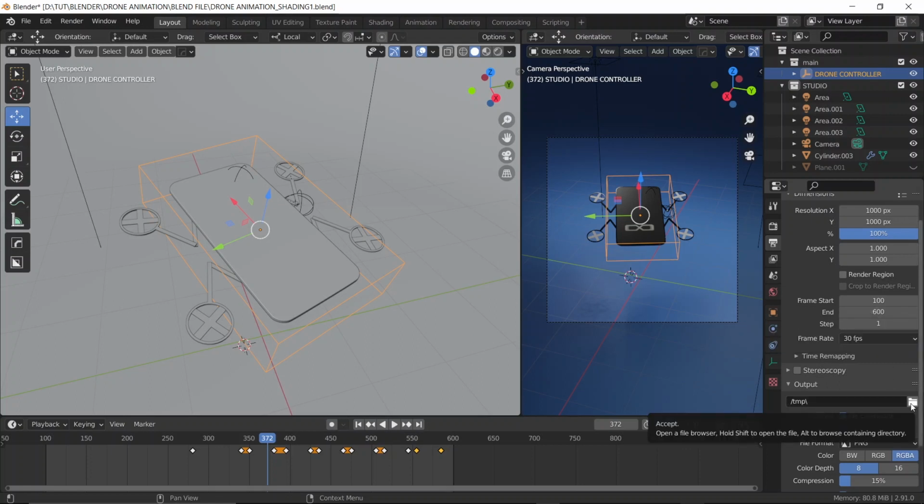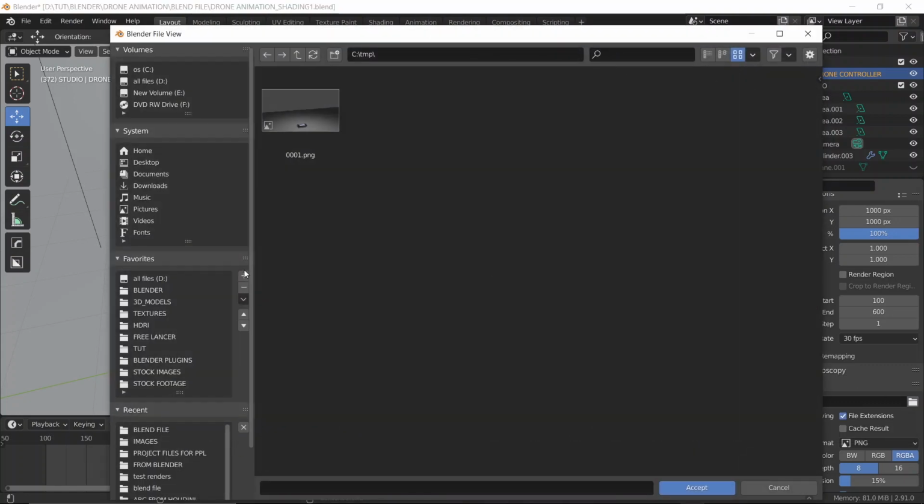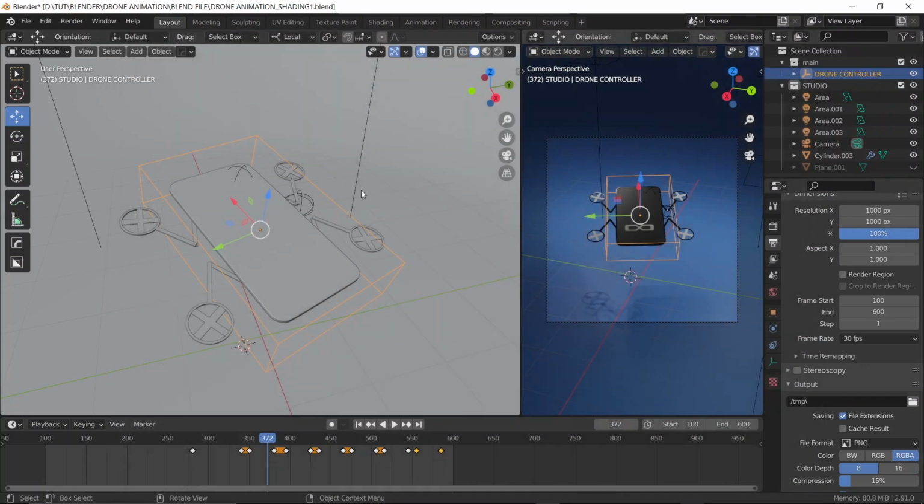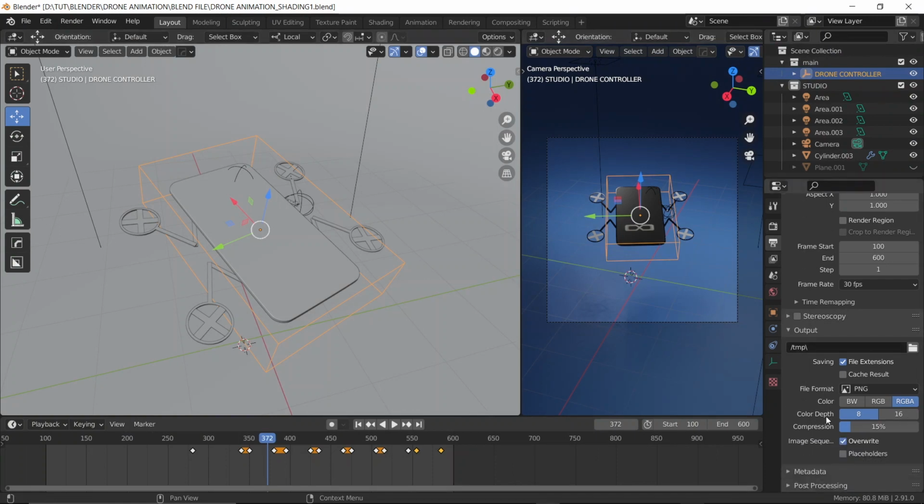Then over here, just select the location that you want. Could be anywhere on your laptop, PC, whatever it is. PNG, right? So it's kind of a habit of mine, you know. I'll render it in PNG sequences and then later compile it in a video editing software like DaVinci Resolve.